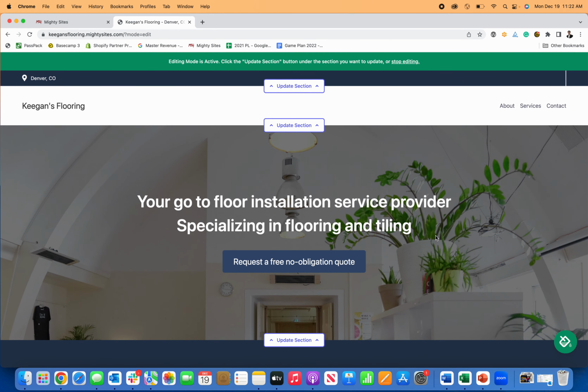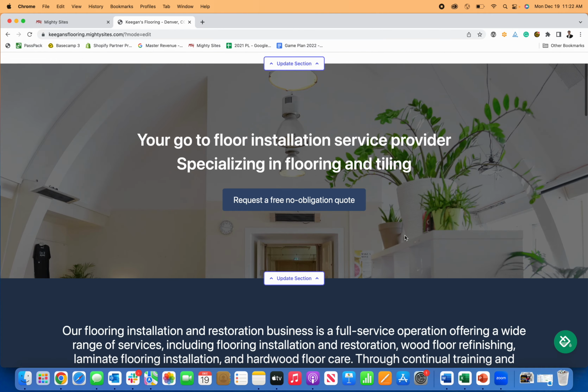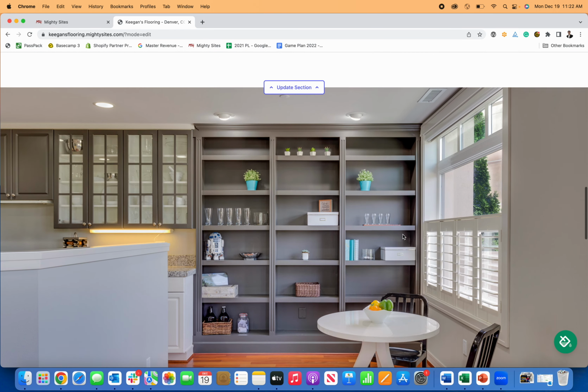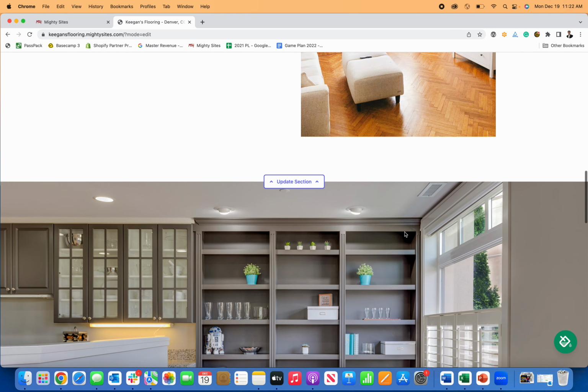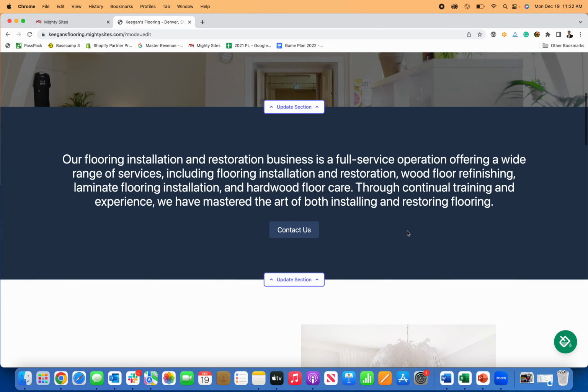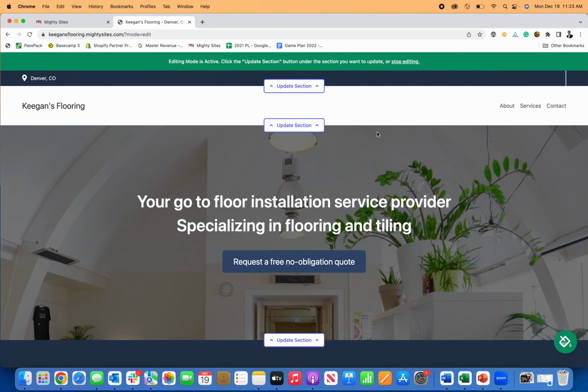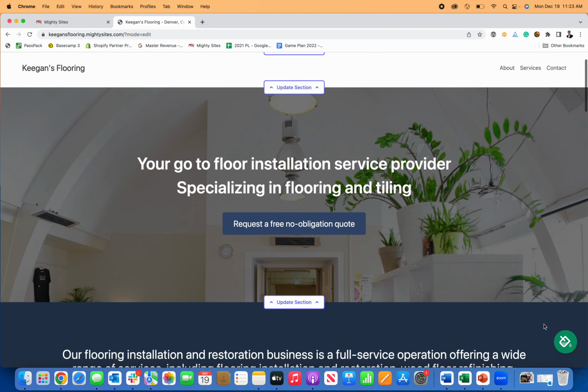Now, you can change this at any time. You don't actually have to keep any of these images or this text, but it's generated to make it easier for you to get started building your website. And now in just a couple of minutes, I can actually finish this whole website. So let me show you what I mean.